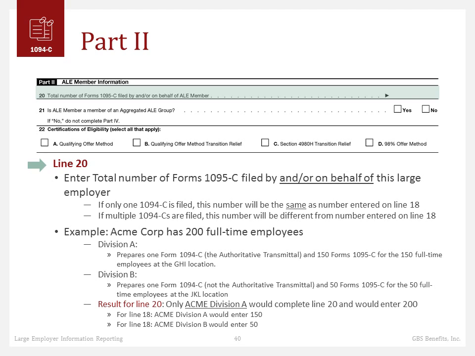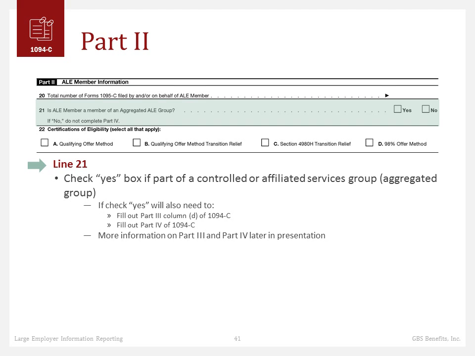So, what do you do for the result on line 20? Only Acme Division A would complete line 20, first of all, because Division B doesn't have to do this section, and they would enter 200 because that's 200 total employees from both locations, the 150 at A and the 50 at B. For line 18, Division A would enter 150, and for line 18, Division B would enter 50. So hopefully that makes some sense to you.